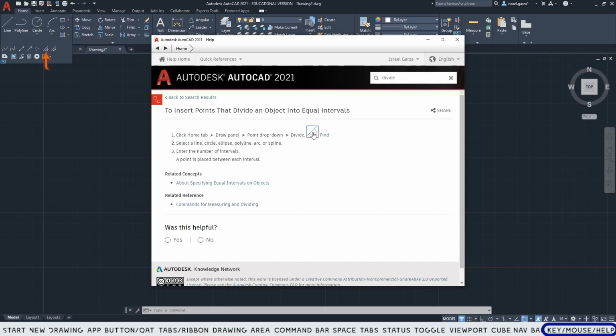When I click on that icon, it finds it in the ribbon under whatever tab it's in, and it opens it up and points a big red arrow at it. So if I didn't know the divide command, but I wanted to divide, I could still find it somewhere. And so this is very, very useful.